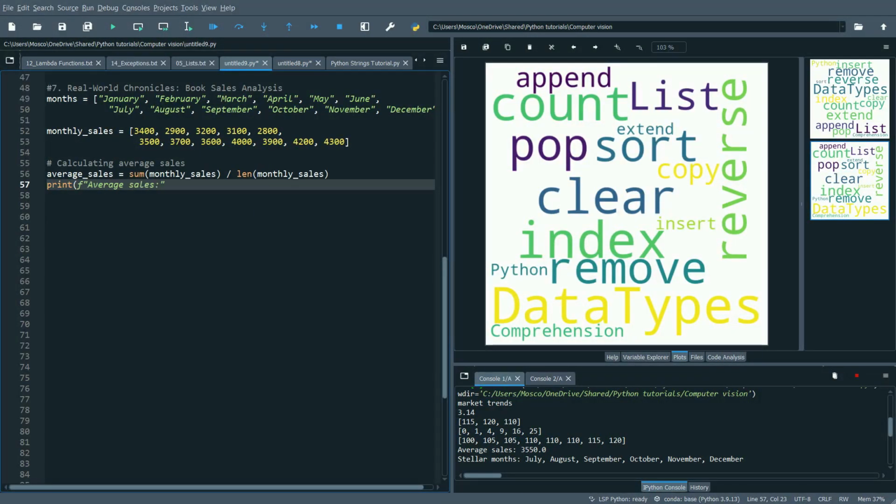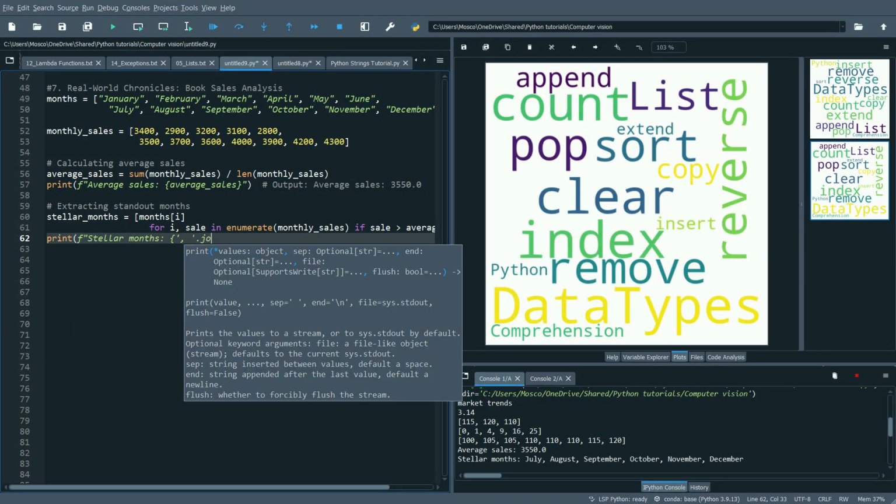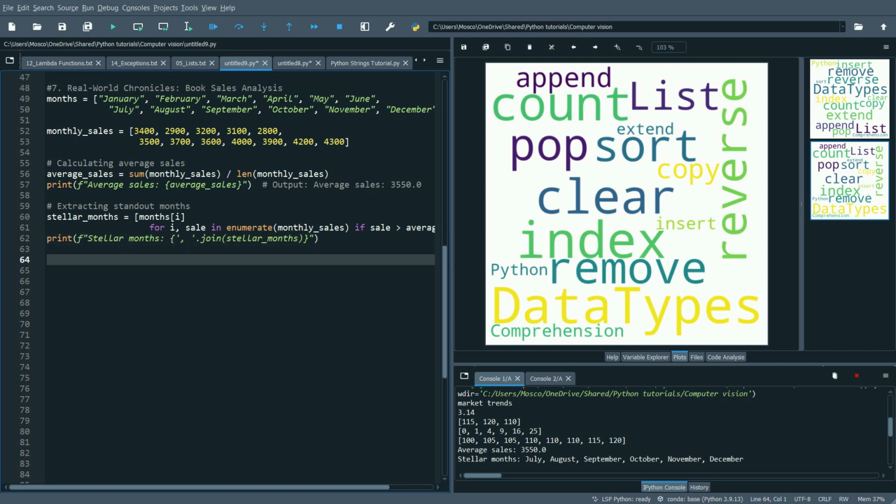sum aggregates the total sales, and len retrieves the number of data points. The average is computed by dividing the total by the count. The enumerate function returns both the index i and the value sale for each item in monthly_sales. The list comprehension then checks if the sale exceeds the average, and if so, fetches the corresponding month name.